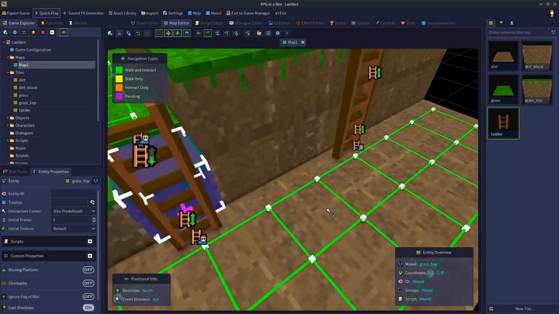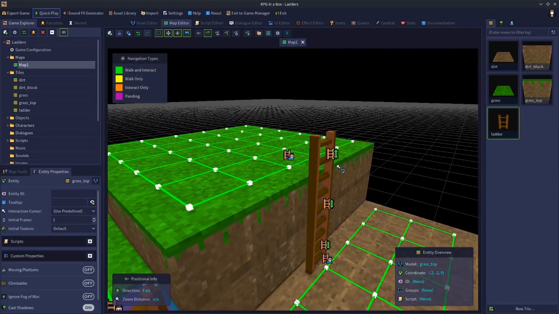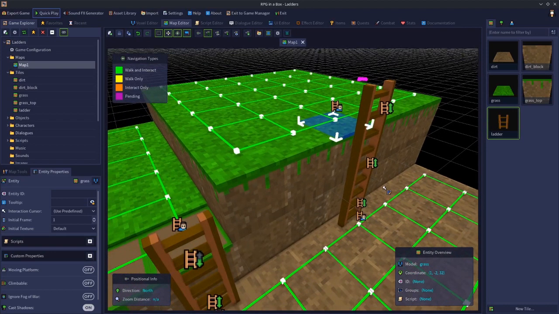However, if we go over to here and take a look at this ladder that works, this top ladder piece is at the height of 31. The tile I get off of is 32. So it's 1 unit, it's 1 voxel higher than the ladder piece. So it allows you to get off the ladder at that point.